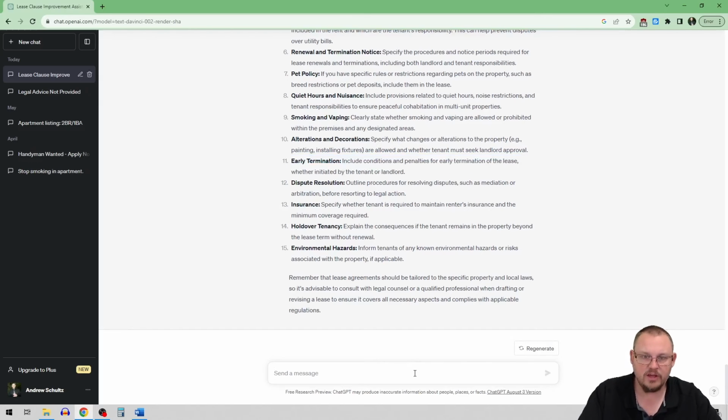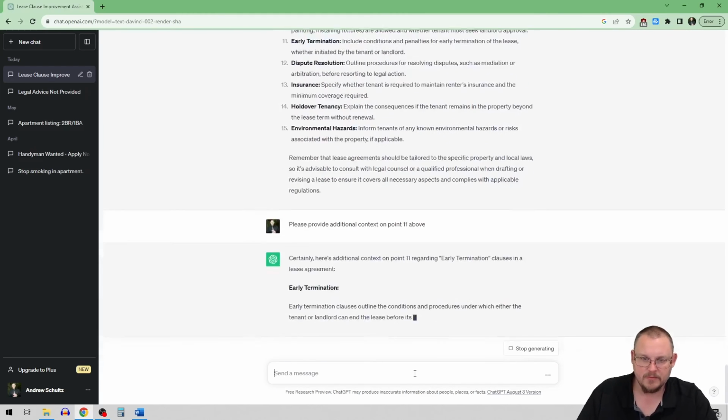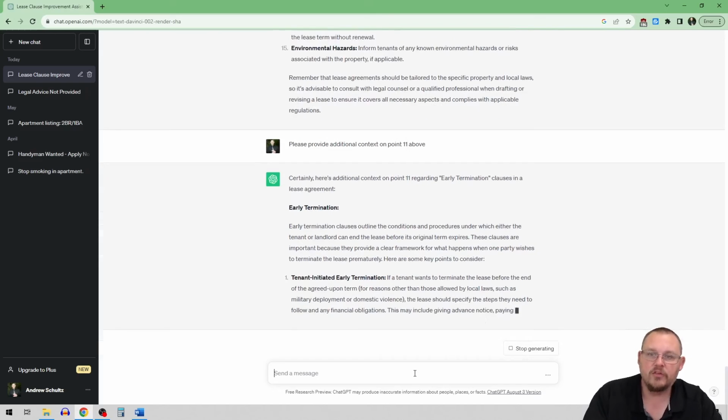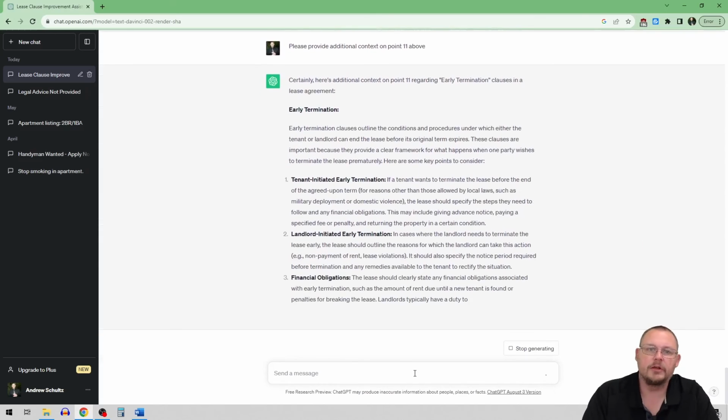So let's see if it'll give us a sample clause for an early termination. Please provide additional context on point 12 from, let's just say from point 12 above. Let's see if it's smart enough to find its own response, find point 12, and talk about early termination. There you go. It's popping out some language that you can use with regards to early termination.